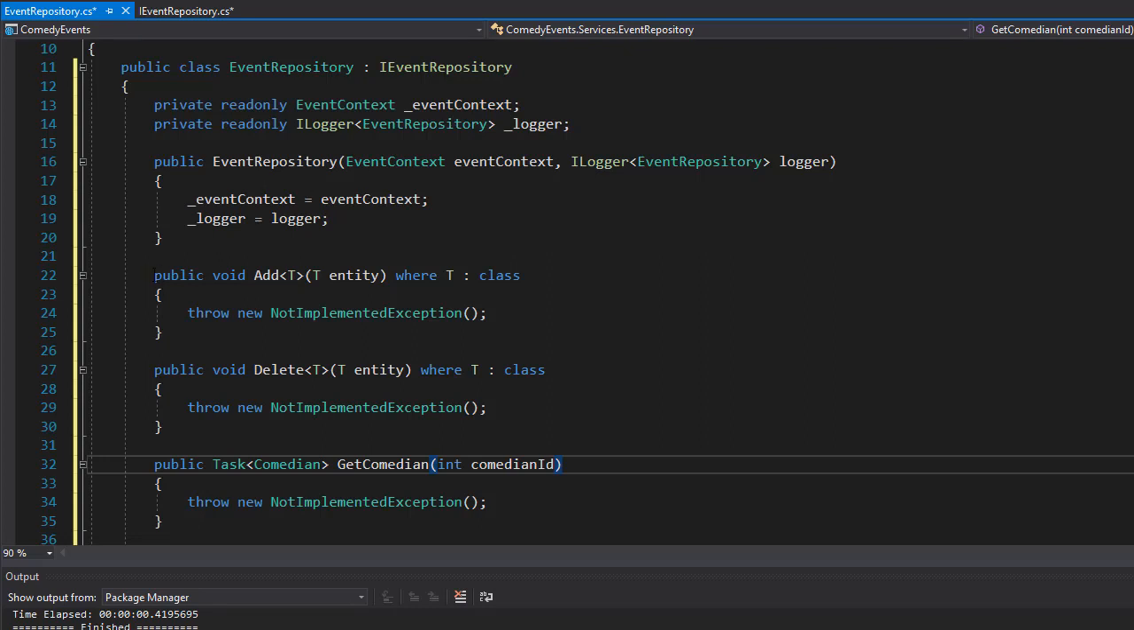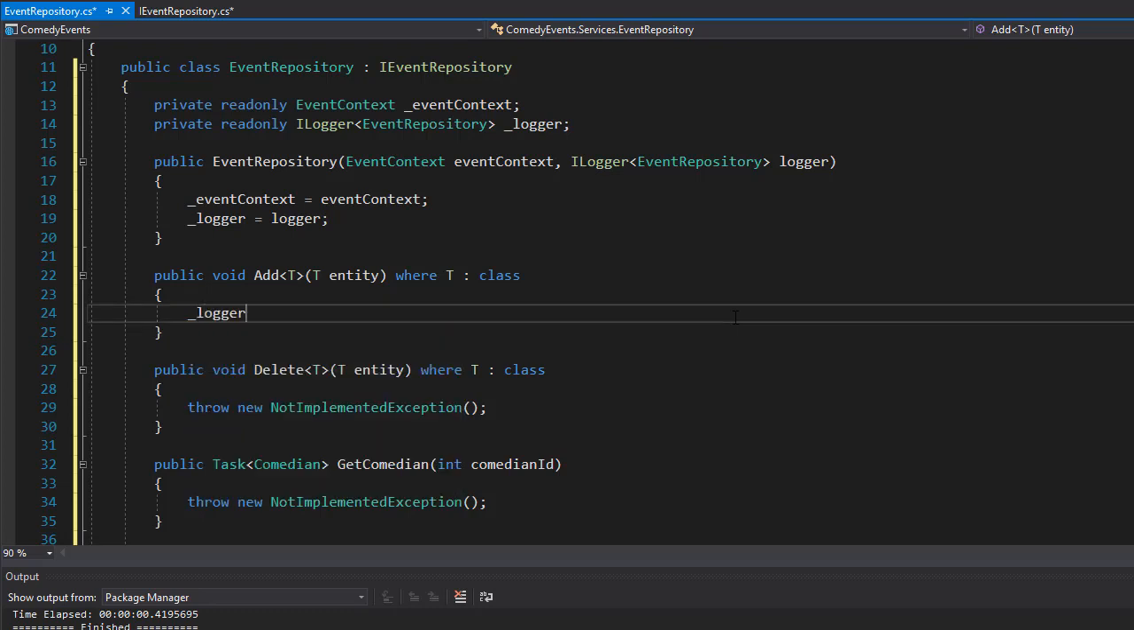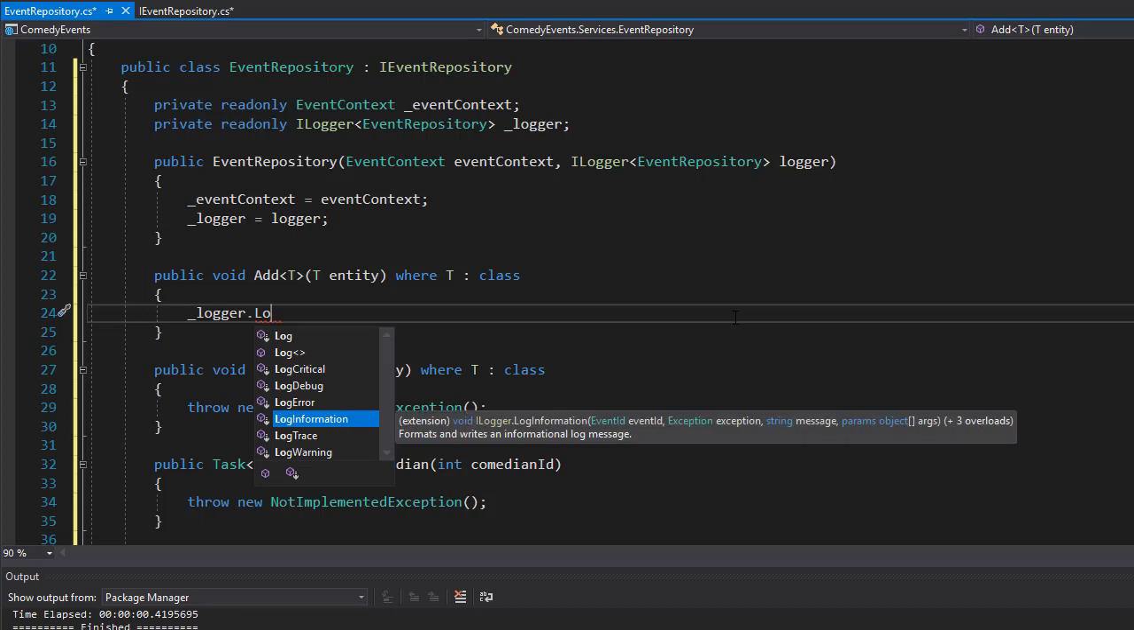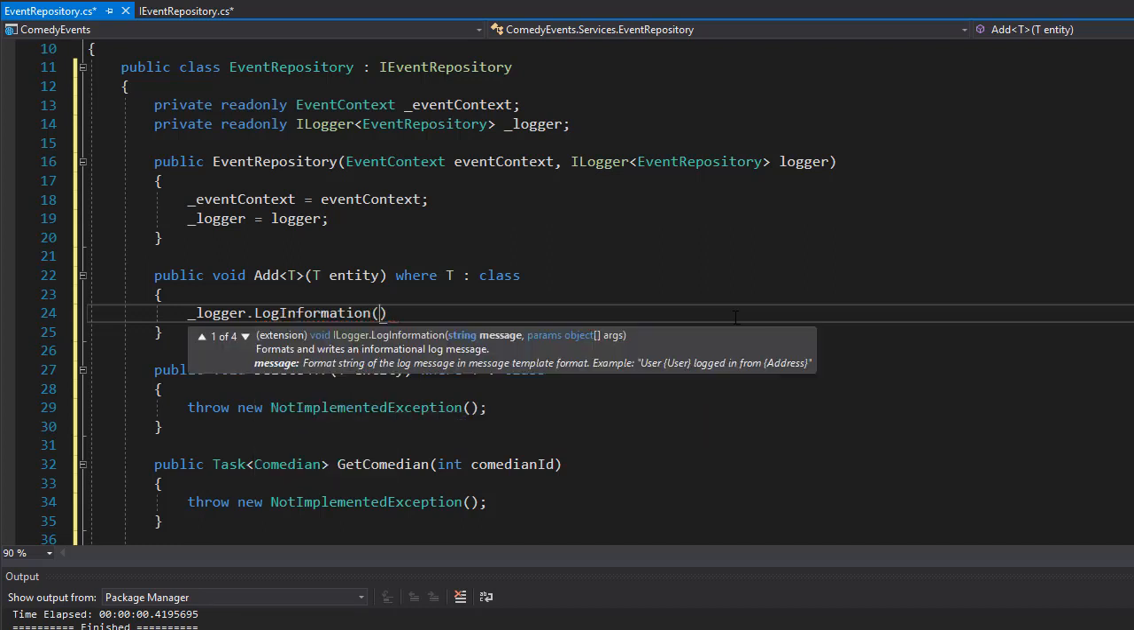So the first one, let's implement the add method. And with each of these methods, the first thing that we'll do is to log the information. So we'll go to a logger dot log information. And here we will add just basic text, something that tells us what is going on in this request. So I'll use the string interpolation.